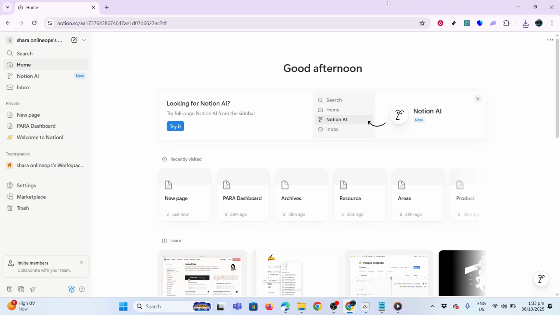First, let's start by opening Notion. Simply head over to their website, which you can find at notion.so. If you're new to Notion, you'll need to sign up for an account, which is free. But if you're already familiar with it, go ahead and log in with your existing credentials. Once you're in, we'll move on to creating a new page.